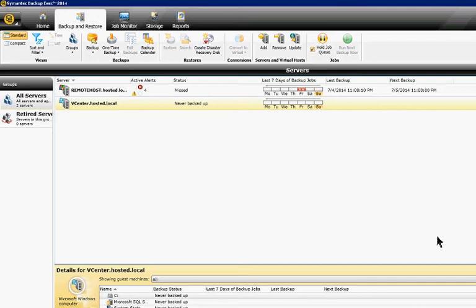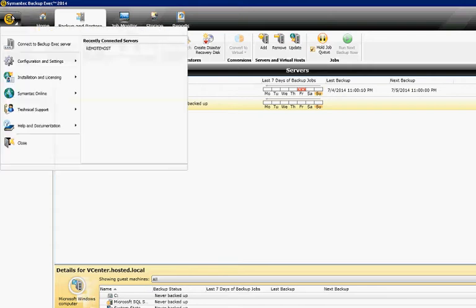We are in Backup Exec 2014, and I'm going to show you how to push out the entire Backup Exec server program out to another server. So we've already got Backup Exec 2014 on our server here. We want to make that same thing available on another server.